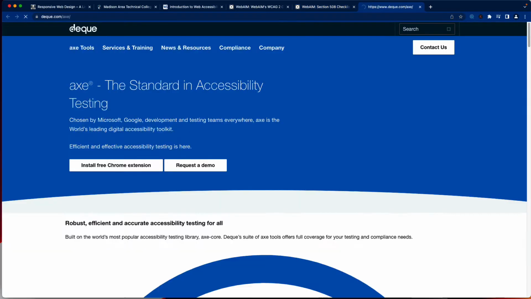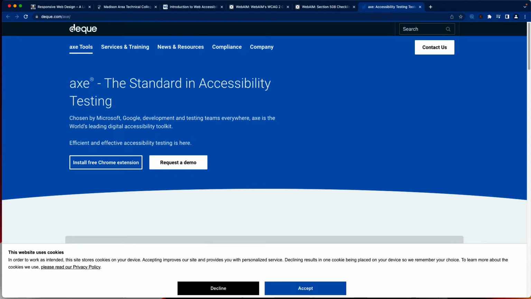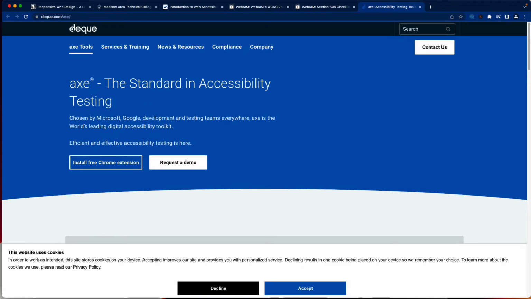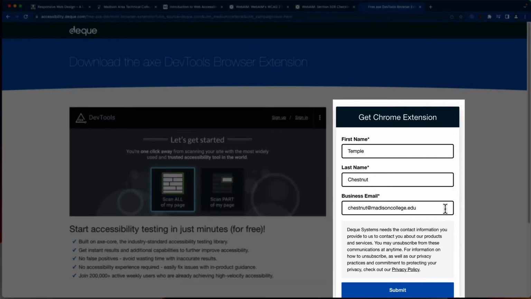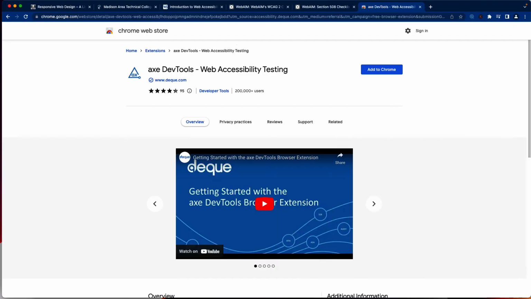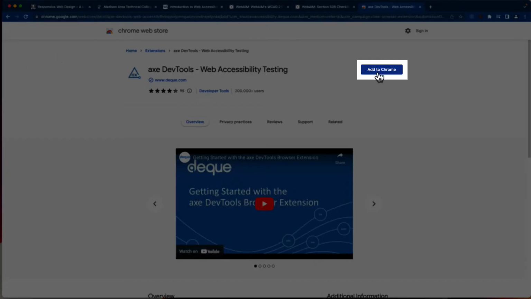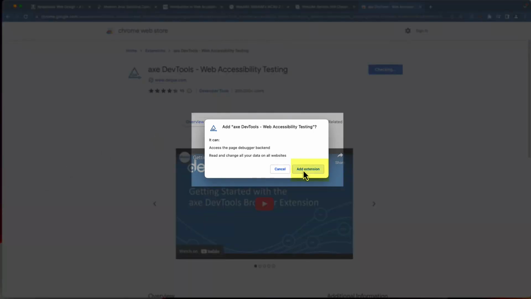So I'll go to deque.com/Axe, and from here you can see the button that says Install Free Chrome Extension. Now if you're watching this video and it's changed a little bit, just know that this button is going to be somewhere on this page, even if it's not in the exact location that's showing on my screen. So I'm going to go ahead and install this free Chrome extension. It's going to ask me to fill in some information, so I'm going to put in my first name, my last name, and my email through Madison College, and I'll hit submit. You may have screens that come up in between filling out that form and getting to this add to Chrome extension. If you do, go ahead and work through those. But we're going to add to Chrome, add extension.